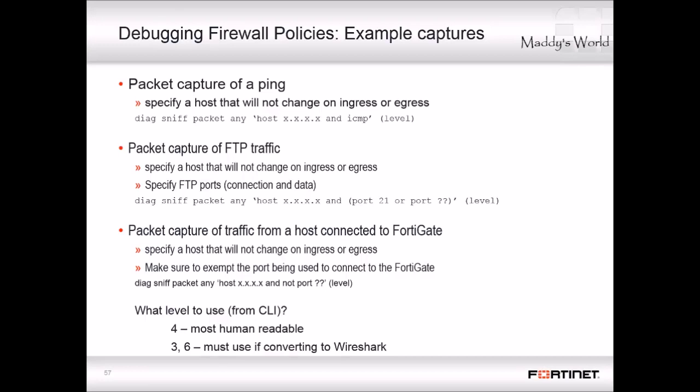As a final example, we have a packet capture of traffic coming from a device logging into the FortiGate. For something like this, you would need to make sure you somehow excluded the administrative traffic from the packet capture. If you're capturing from the CLI, what level should you use? The options are 1 to 6, which was mentioned a little bit earlier. Level 4 is the most human-readable output.